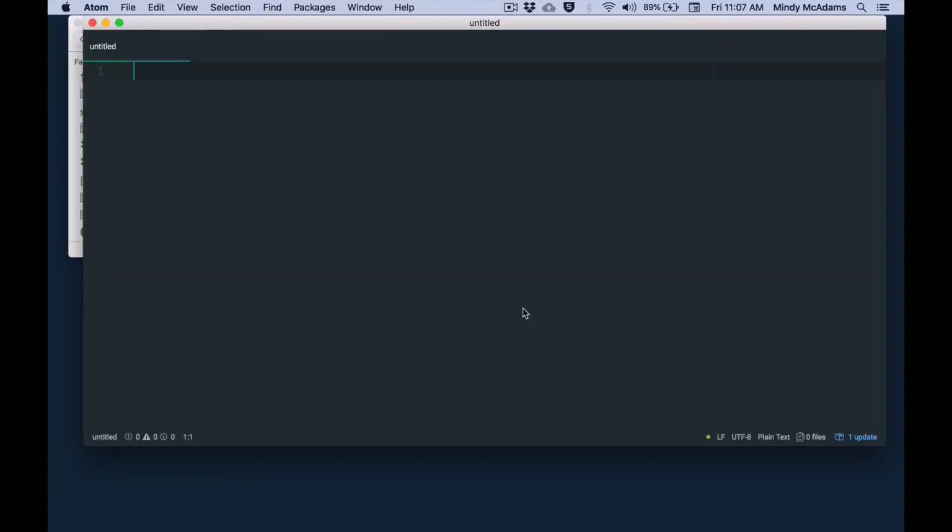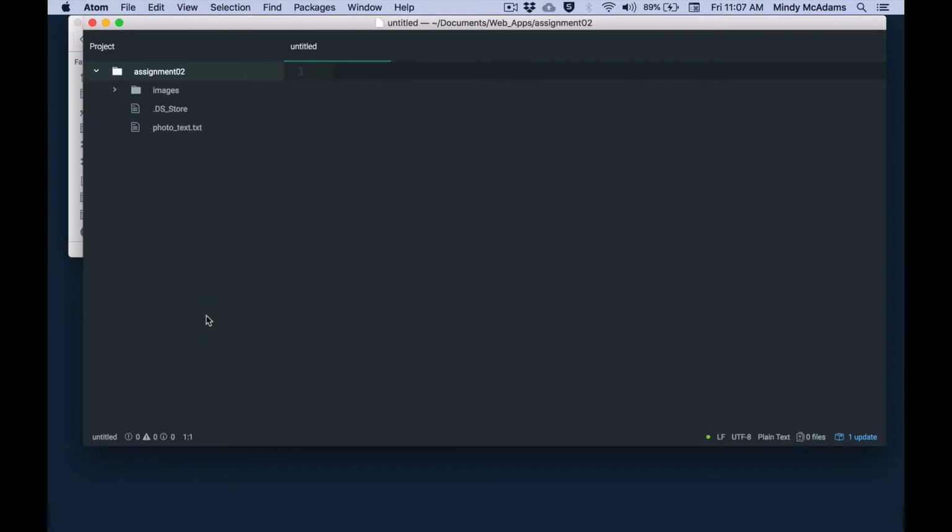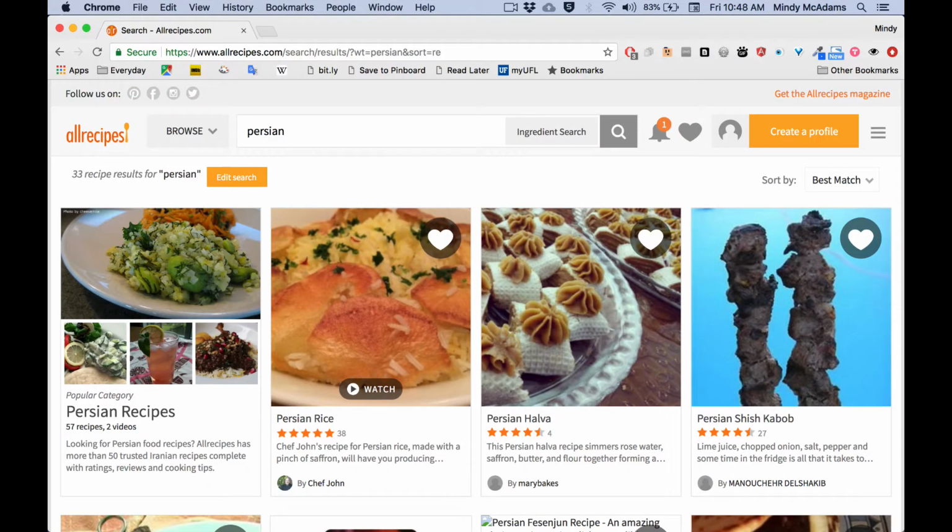I've opened Atom, my text editor, with a fresh open project window, and I'm going to drag my assignment 2 folder in there so that I've got access to all my files for this project, and so that I won't accidentally use files that are not in my assignment 2 folder. My next task is to get the complete text for the recipe I'm going to use.